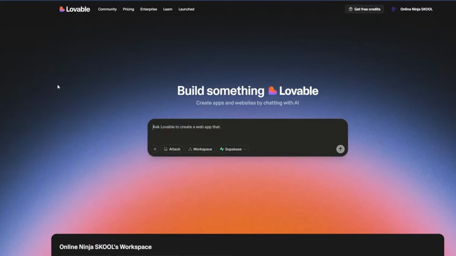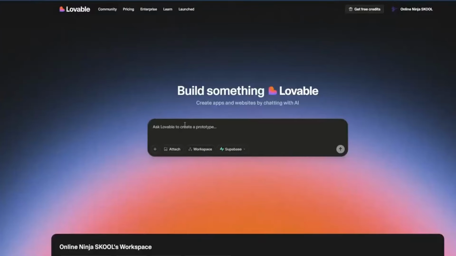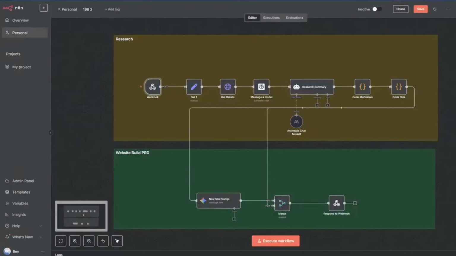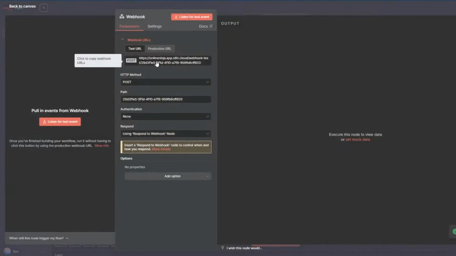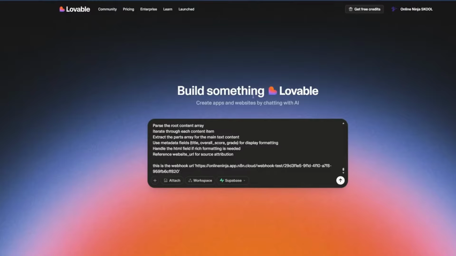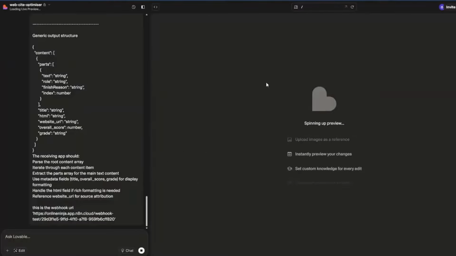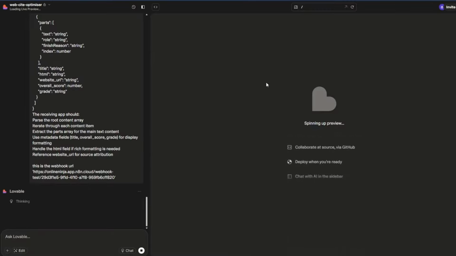No, I'm not. That's the URL. I need to copy this, put this into Lovable. And then over here, I need to get the webhook. So I've copied that, put it back here. This is the end webhook URL. Okay, now we're going to let Lovable build it, based on our requirements document.